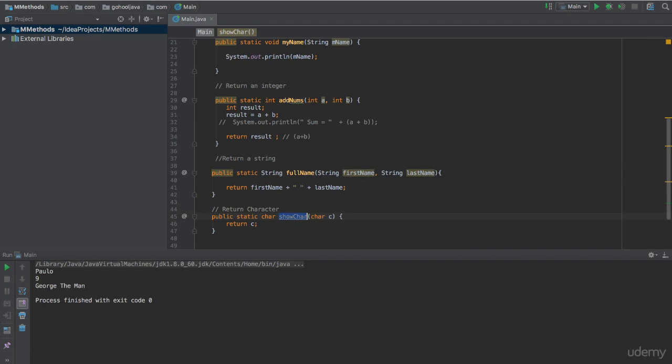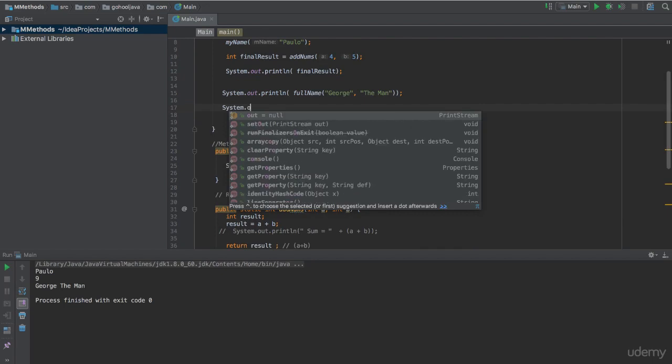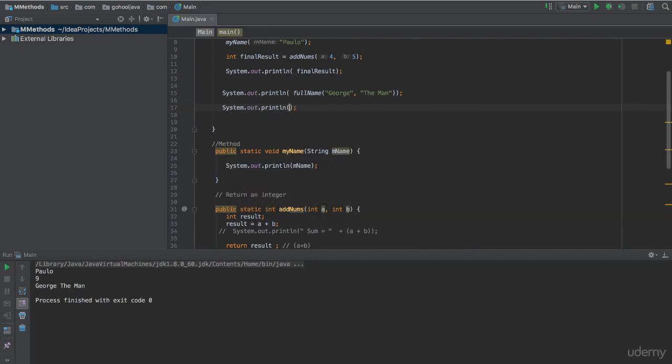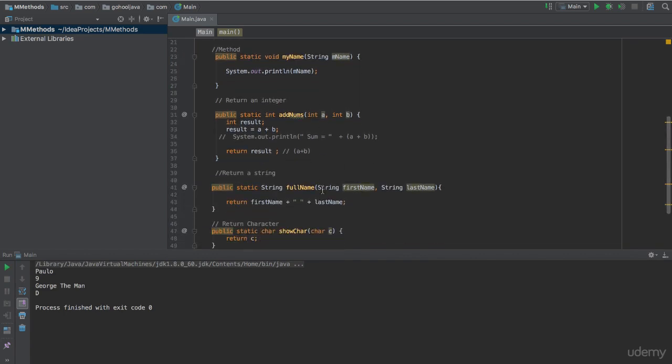Now, if you go show char, copy this. Say system dot out dot println. We can say, so we pass in some method. We have to pass in a, let's say, B. Right, so run. We should see B. If you want to change this to, let's say, D, run, we should see D. All right. Return types are amazing because now we are able to use them with our methods.